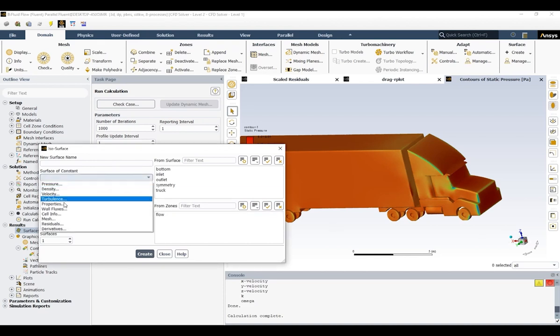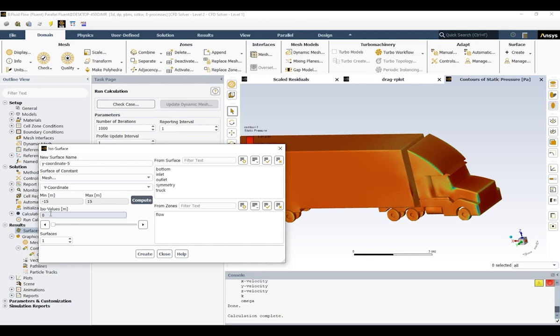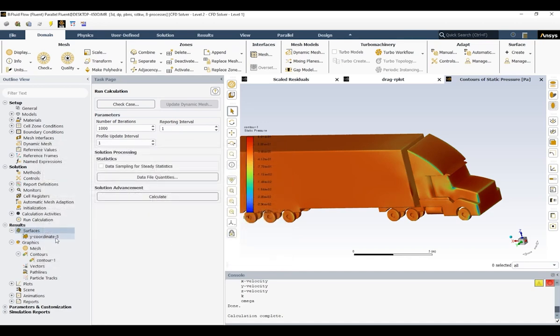So we can simply select Mesh here under Surface of Constant, and underneath it we need to select Y-Coordinate, because we are going to define the value of y for this surface. So I will select Y-Coordinate, and if I click on Compute, you can see the extent of the geometry or domain in the y direction, which is between -15 meters to 15 meters. So if we want to place this surface in the middle of our geometry, we need to make sure that this Iso-Value is 0. So as I click on Create, the surface is created underneath it.